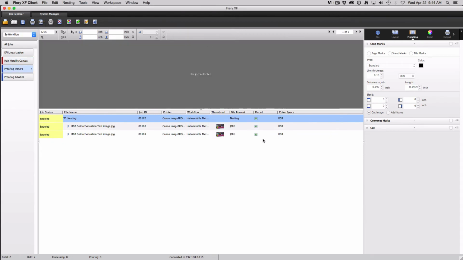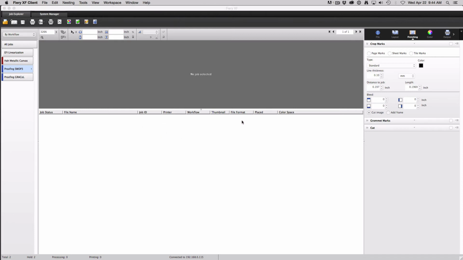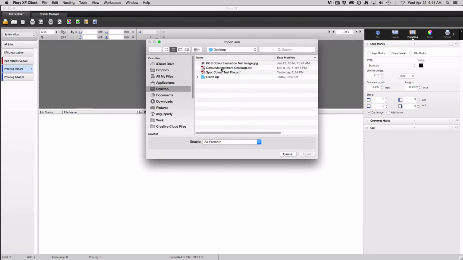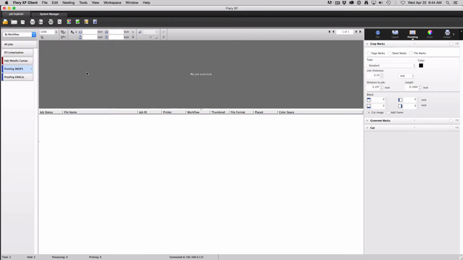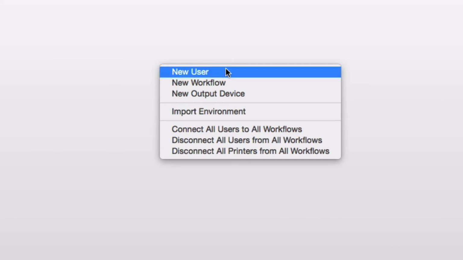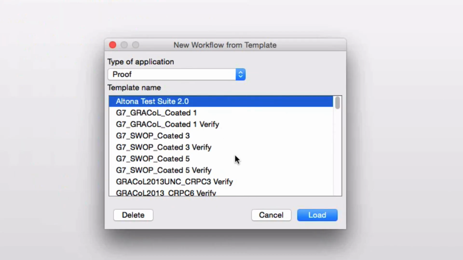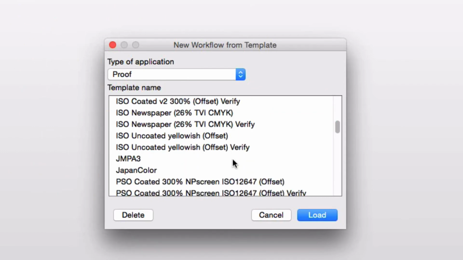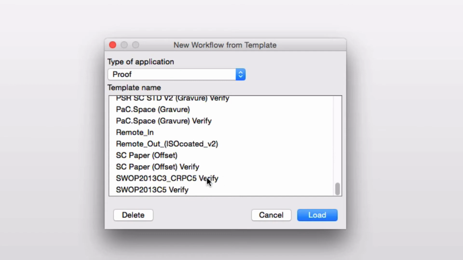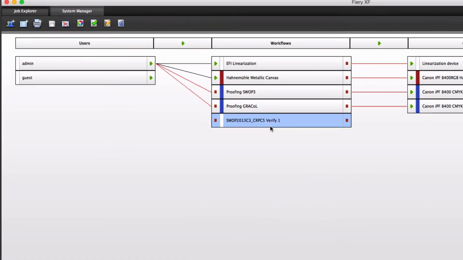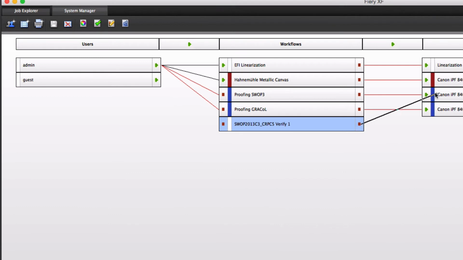Proofing, similar situation. We can import a job. Let's do a PDF and let's bring that into a SWOP environment. So I've pre-configured these workflows, but if you want to build a workflow, you could say new workflow. And it's going to say, hey, what do you want to do? Do you want to do proofing? Here's a bunch of presets that are available to you that are already set up. So you want to do a SWOP 3 with a verify. No problem. Done. You want that to go to your SWOP workflow.